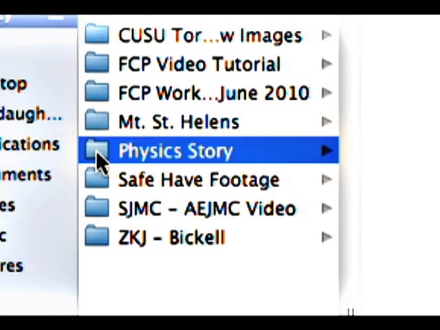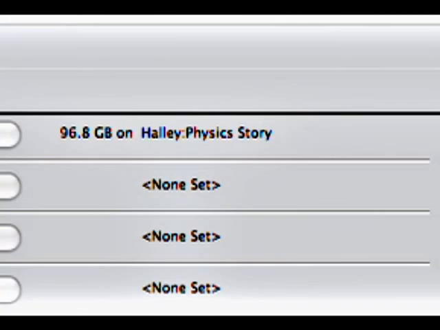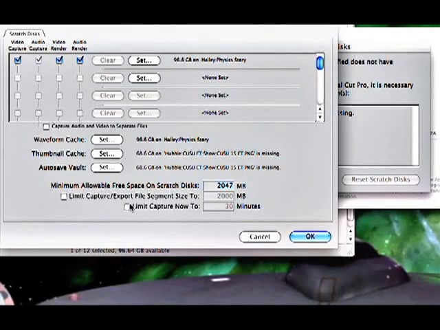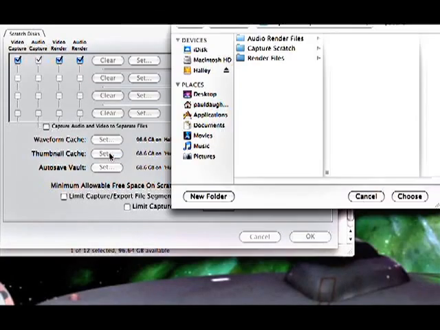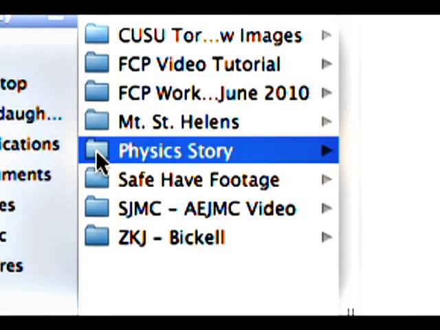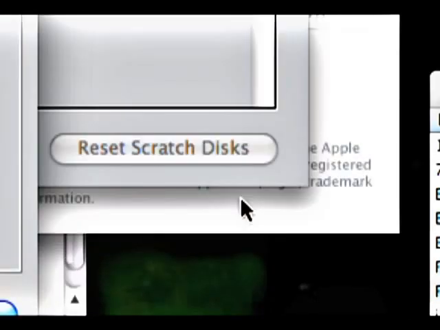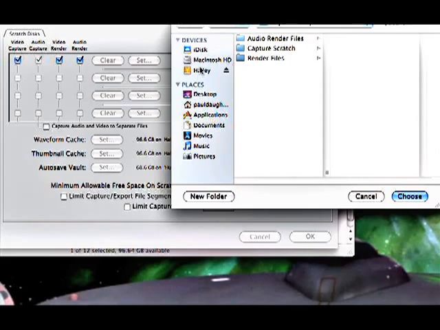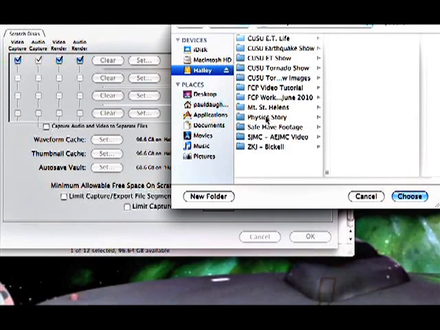The scratch disk establishes a pathway between Final Cut Pro and your project folder. When set properly, Final Cut Pro will always reference your source media, namely the video and audio files, which are stored in your project folder. This is one of the most important procedures you should take before editing.